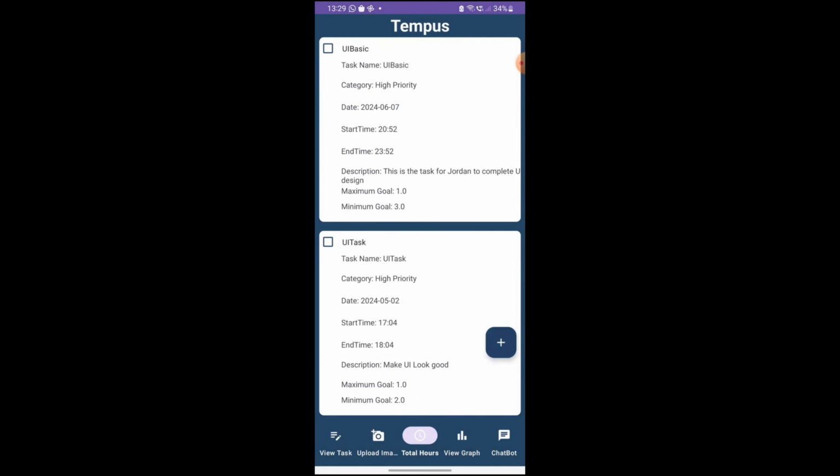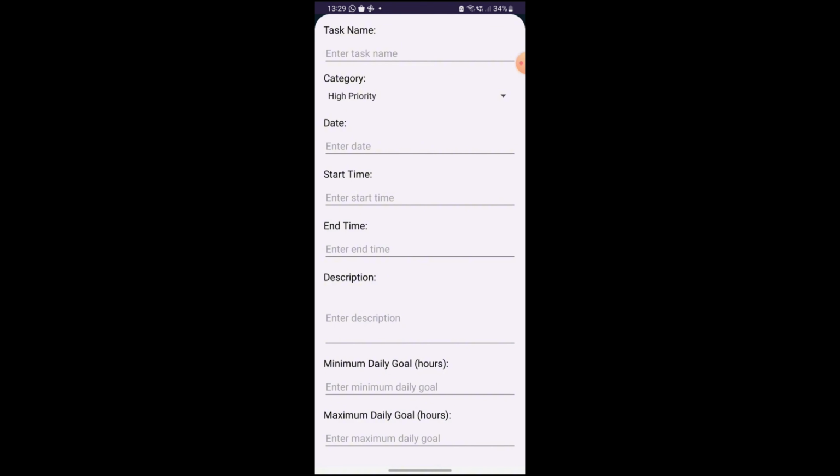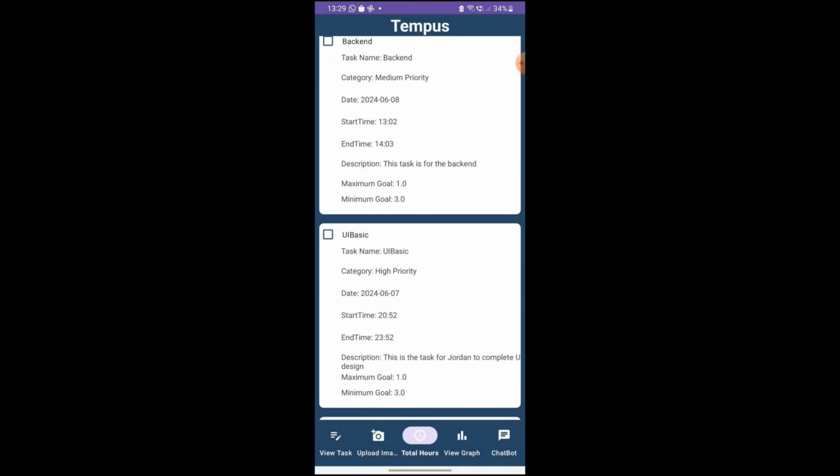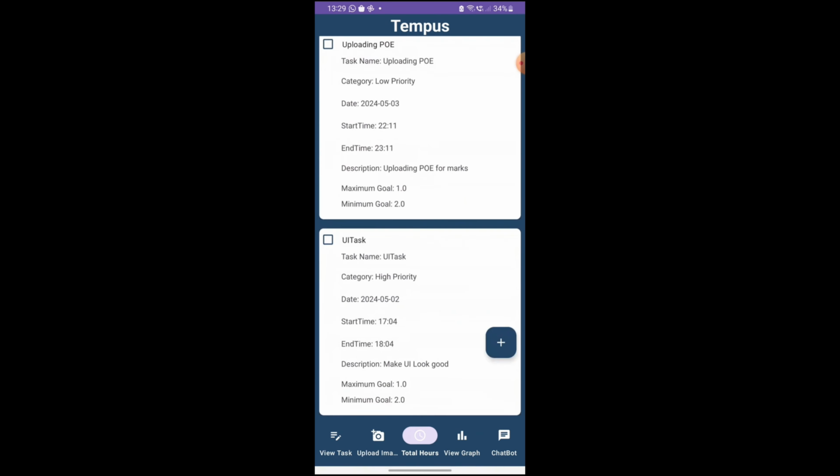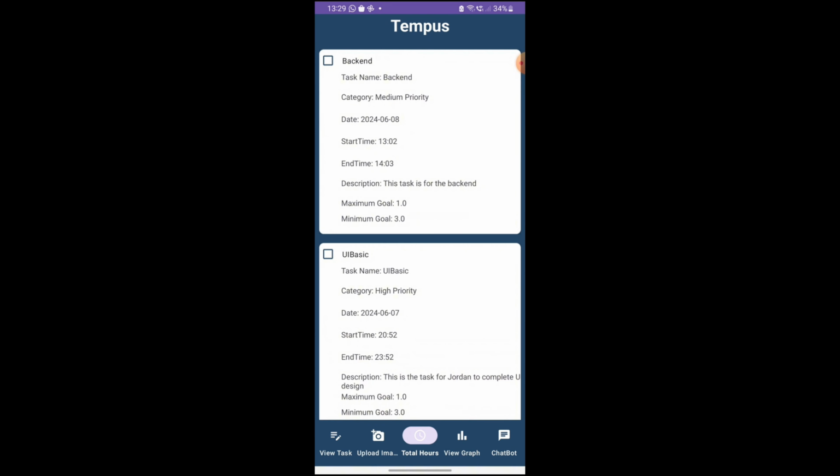And you can also make new tasks over here if you need to, just like how we made the back end task here. You can make a new task anytime you want. And those are the features for POE Part 2. As you can see, the capture and the views are still working.